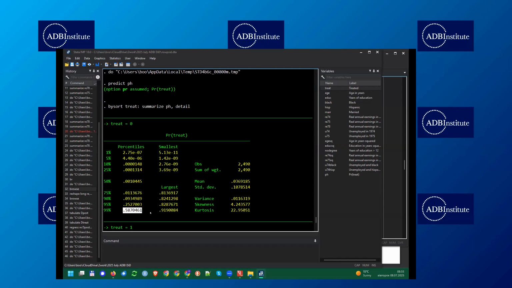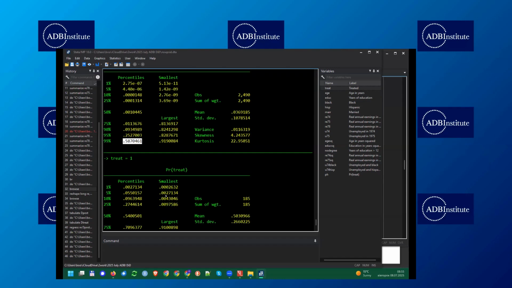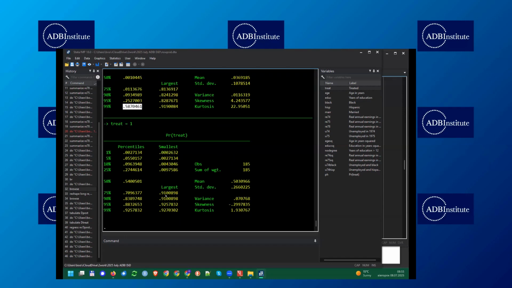So we may be distorting our estimator a little bit, right? And we do not really want to do that because the overlap assumption is not going to work. At the same time, what we can see for the treated group, starting from the 50th percentile, the observations have a very large probability, and we have a lot of observations that have a probability very close to 1. So that would indicate that the treated group may be violating the overlap assumption.